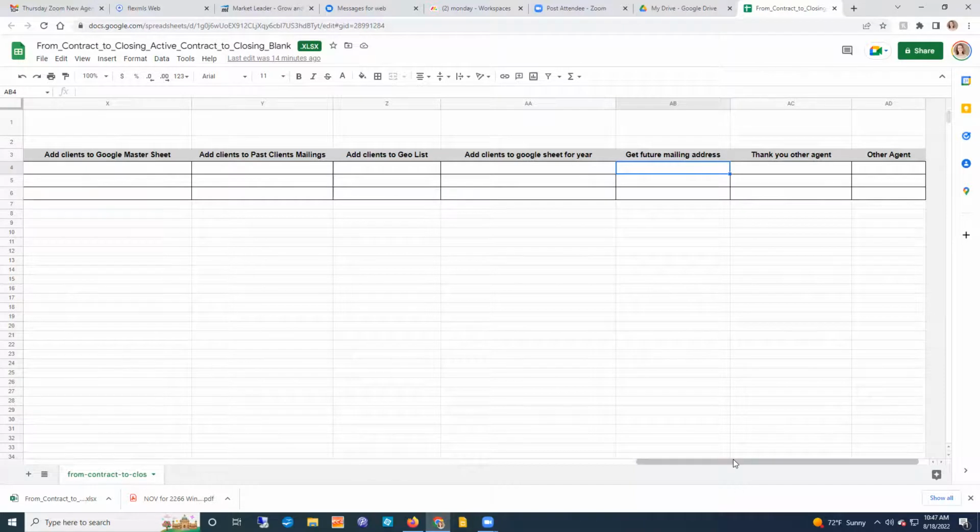And then right here, I need to thank the other agent. Y'all, it's as simple as, again, Vistaprint. These things are like 50 cents a piece. This is a thank you note with my name on it. It says thank you and my name. That is all it says.